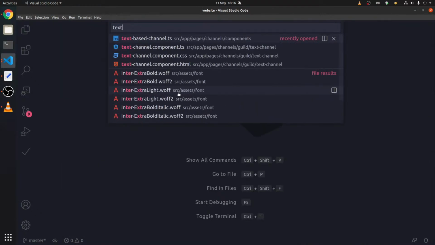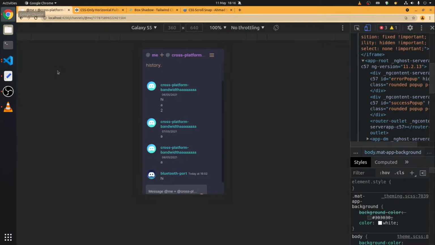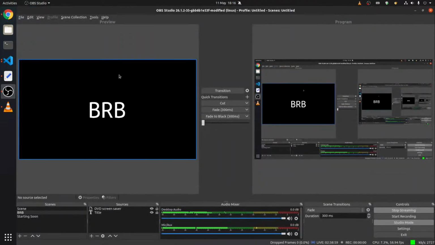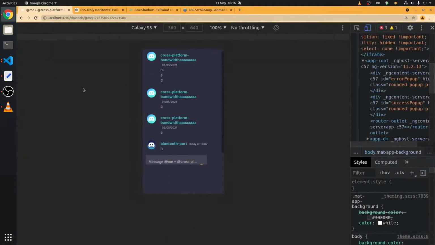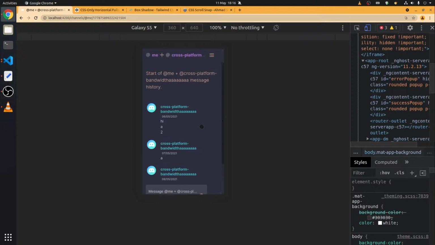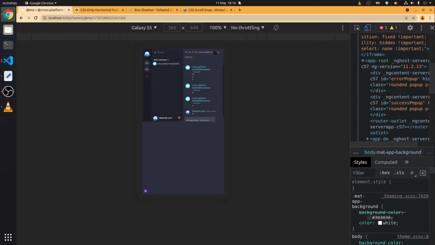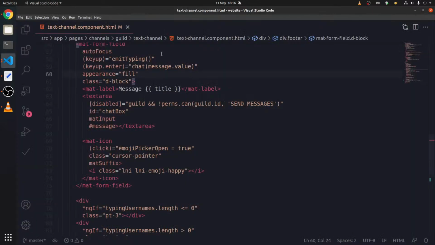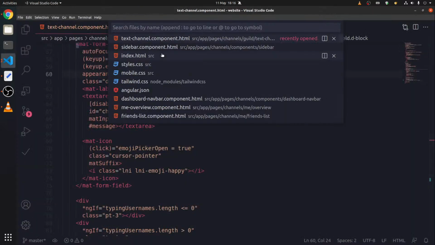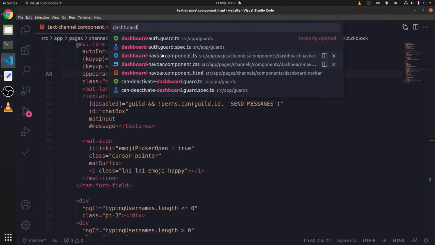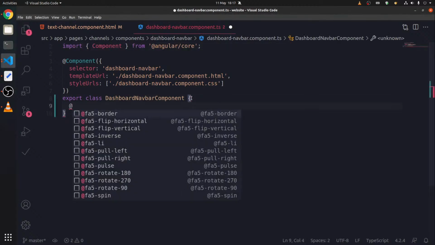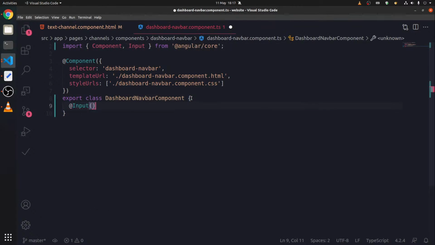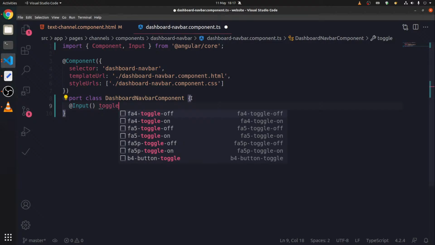Let's fix this DM channel. Right here. How much time have we been streaming for? Okay. Yeah, this thing at the bottom could be improved. Now, this right here does not need to be there, so we're gonna have a function to disable that. And it's gonna be disabled by default. And in dashboard and navbar, let's have an input. What's it called? Toggle. Has toggle.